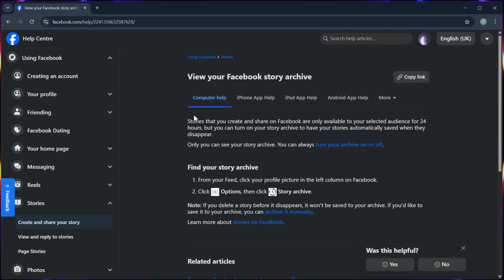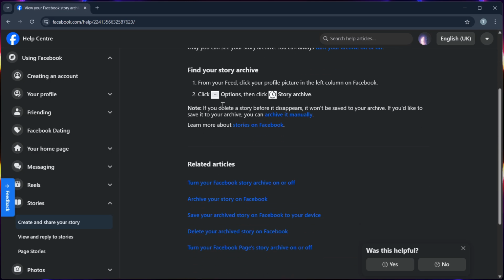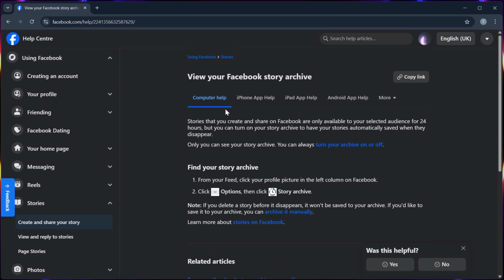Hello guys, in this video, I will show you how to see your archive stories on Facebook using the latest method. Step 1. Open the Facebook app and tap on your profile picture to go to your timeline.